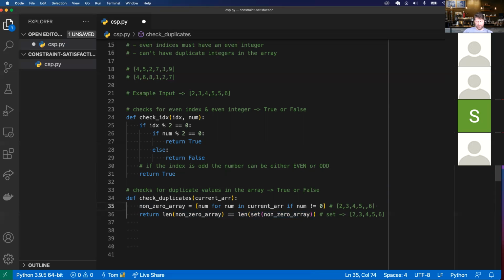If it didn't have repeated values in it, like this, the length of this set would be 6. The length of the non-zero array would also be 6. Therefore, these would equal one another. Therefore, it does not have repeated values in it. Therefore, this would return true.